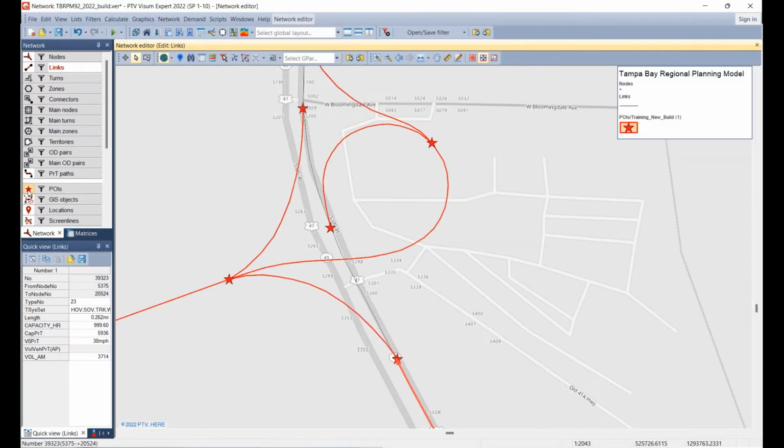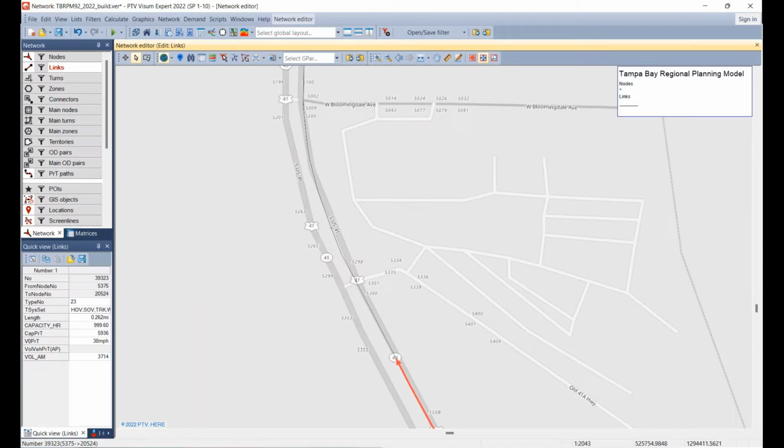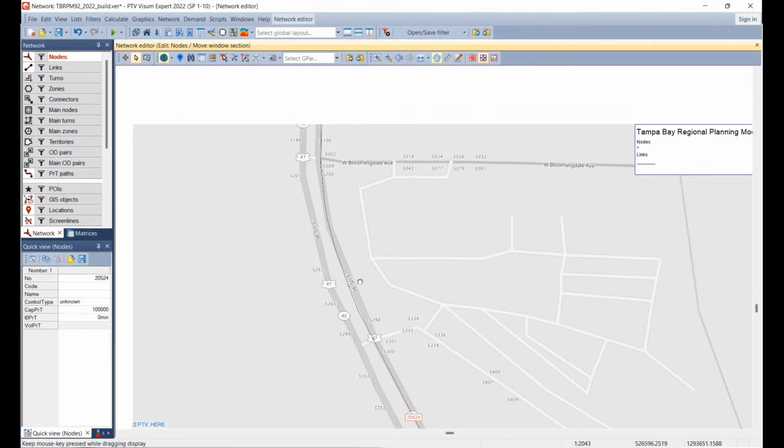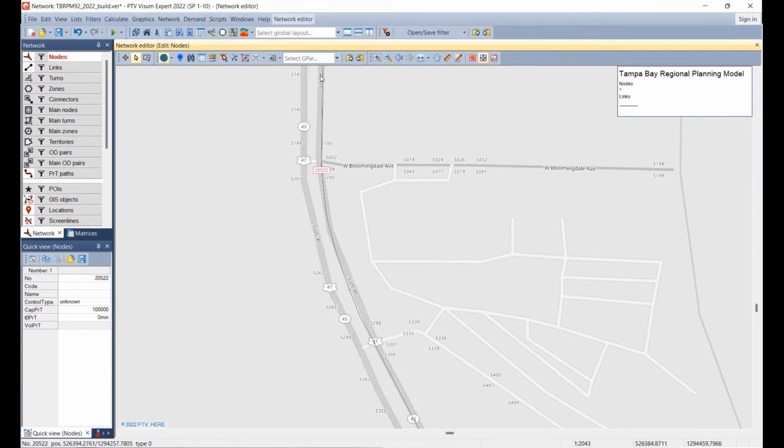So temporarily, if I turn off my points of interest and select nodes, we have a node for this point, we have a node here, we have a node here, and then we have a node up here. So we've created these 4 nodes on the highway.